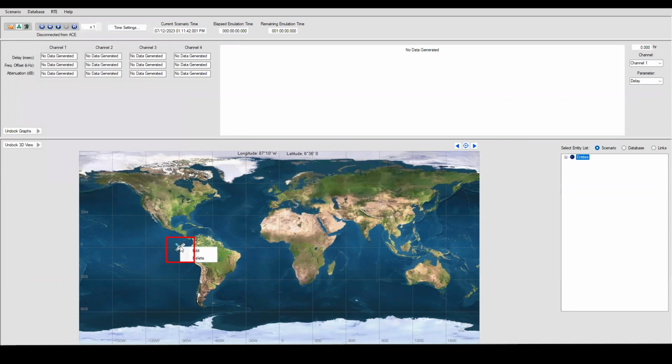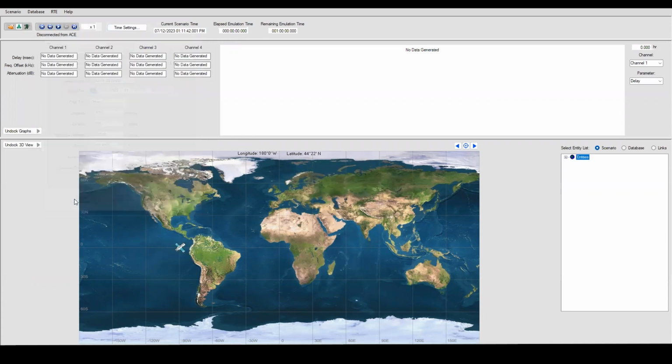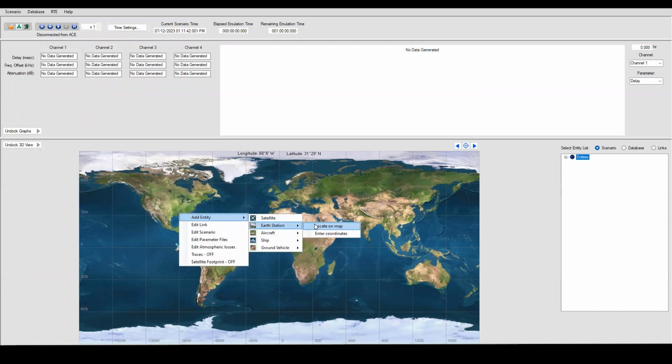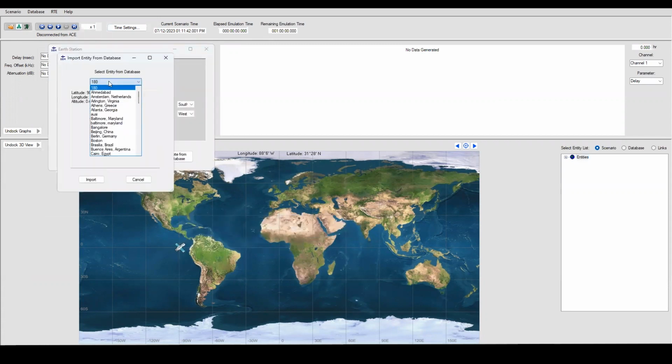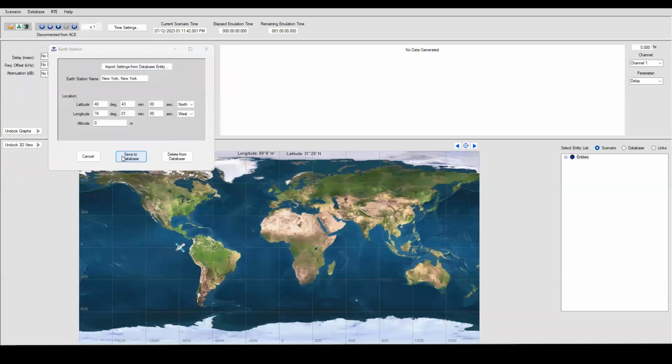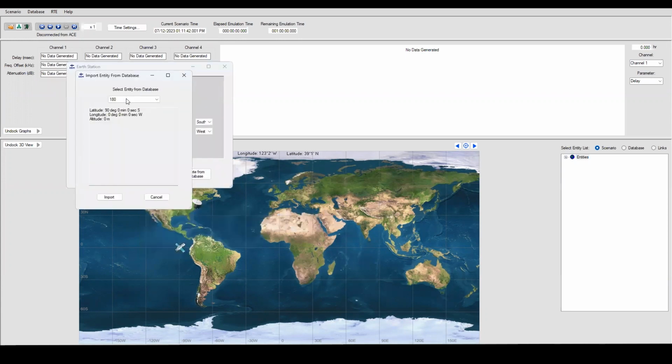So here's the satellite that we just entered. It's described by these orbital parameters. Let's say also for this model, I'm going to enter different Earth stations. So let's say I'm going to import from our database. We can also enter it by specifying things like latitude and longitude. So let's say I'm going to import New York, save to the database. I'm also going to import, let's say, Los Angeles.